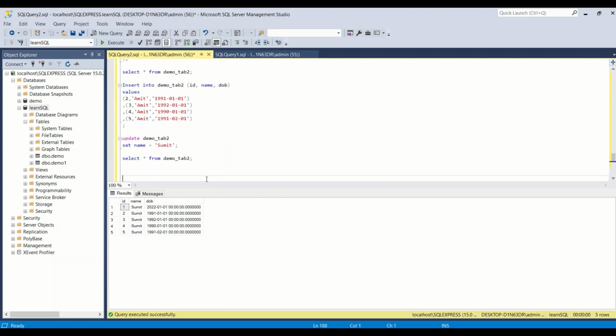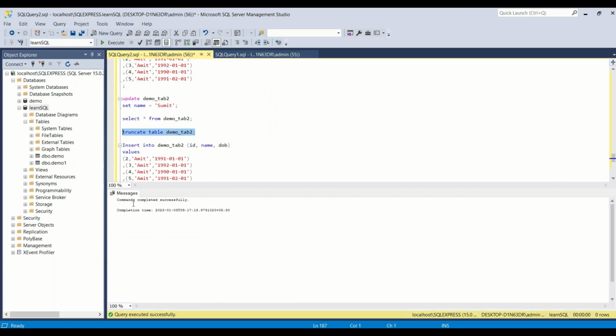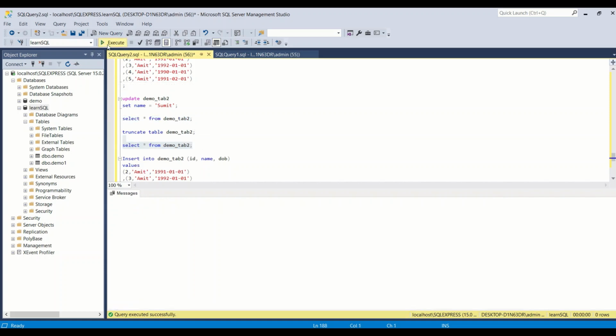So this time I'm going to use the truncate statement, because you know truncate can remove all the records. So truncate table demo2. So what I'm executing is truncate table demo2, and let me execute this statement. It says command completed successfully. It has not shown us what number of records has been deleted or updated. But if I see this table, there are no records.